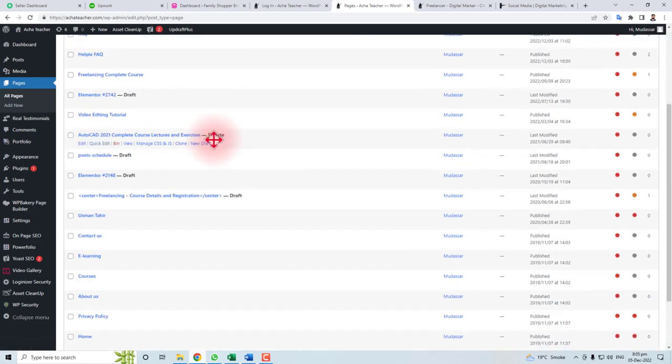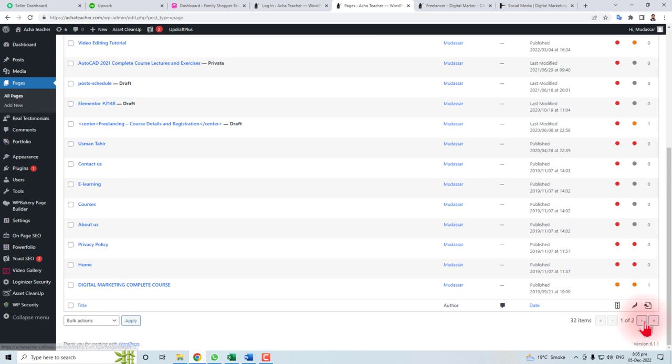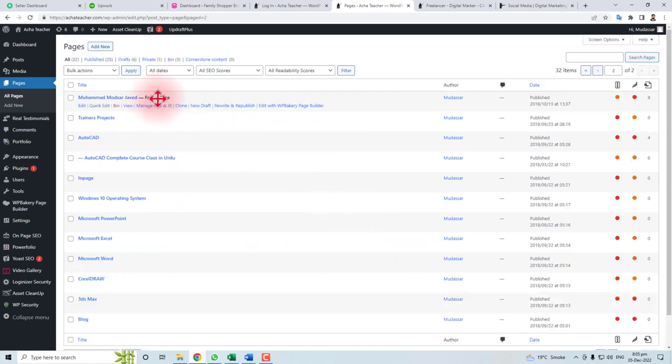Just scroll down and find where the front page is. You can see the title here, front page. This is the home page of your WordPress website. And if you want to edit it, just mouse over this option. You will find some sub options like edit, quick edit, bin, view, etc. Just click the edit option.